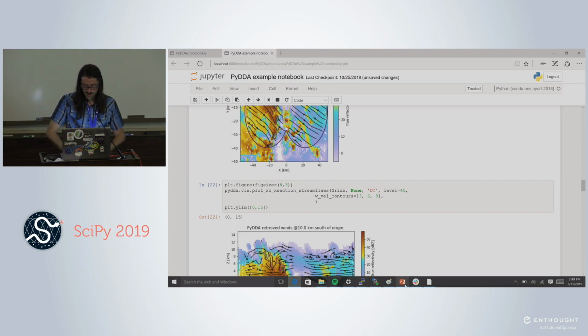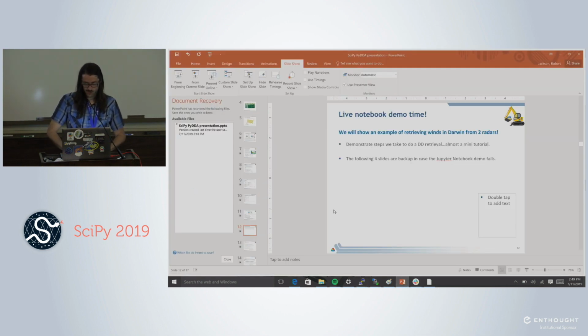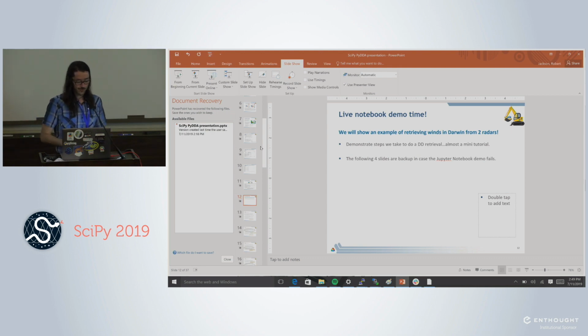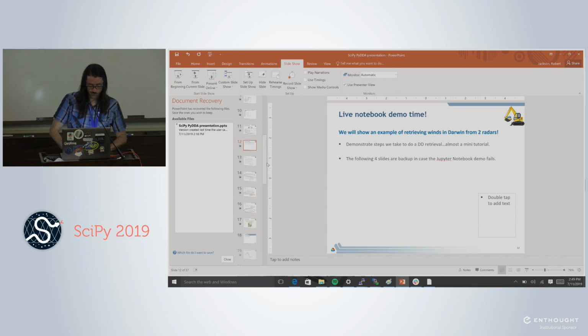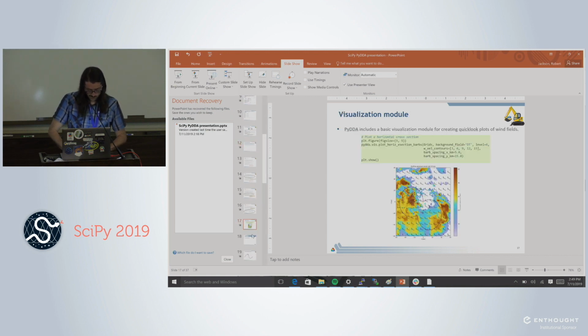Now I'm going to go back, and I'm going to go into some more details about the capabilities of PyDDA. And I will end the talk with several neat examples to look at, including some cool animations in a hurricane and a tornado. So I will start here.